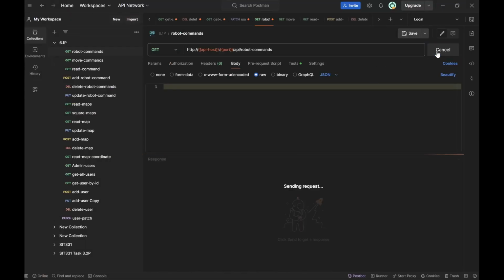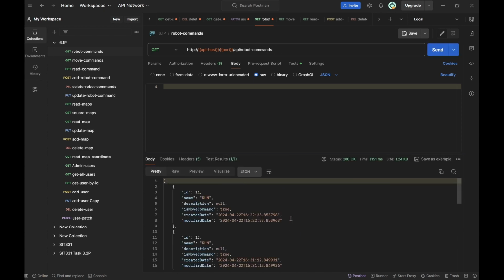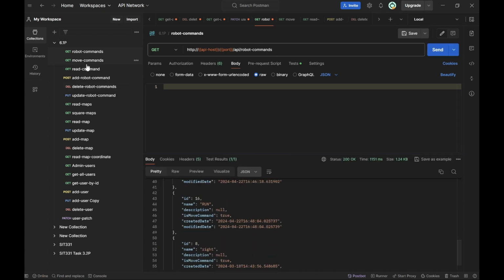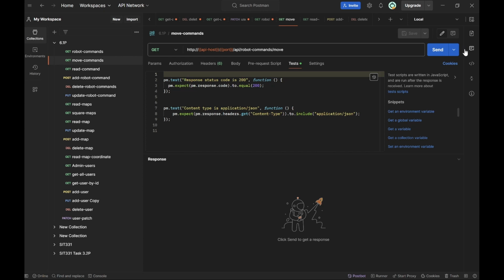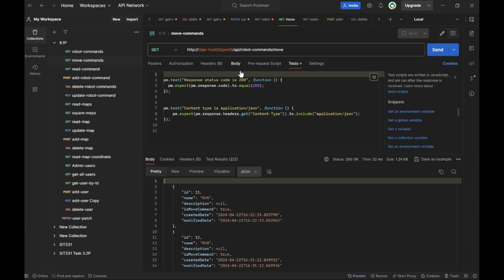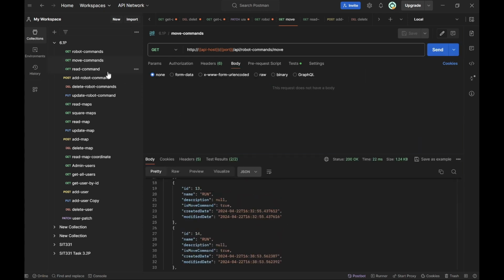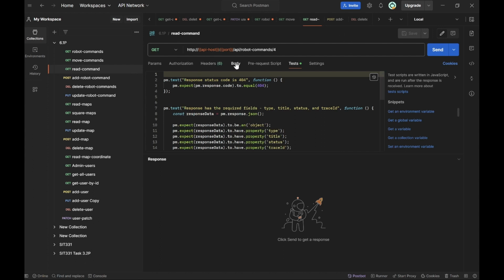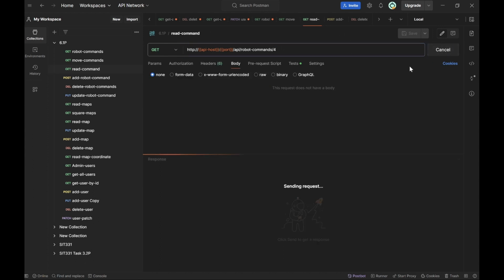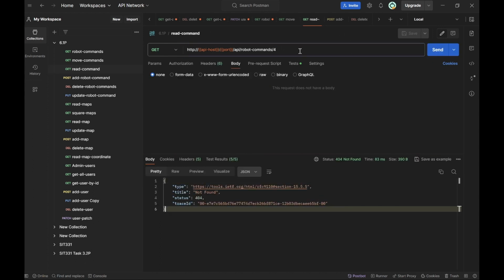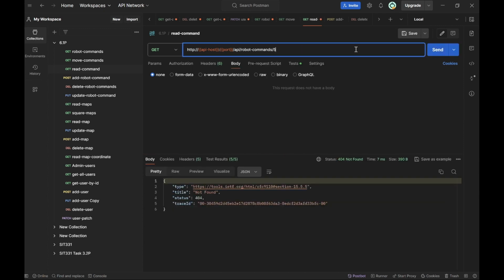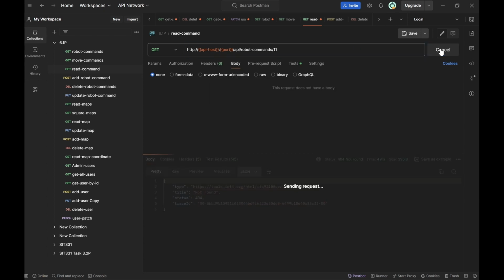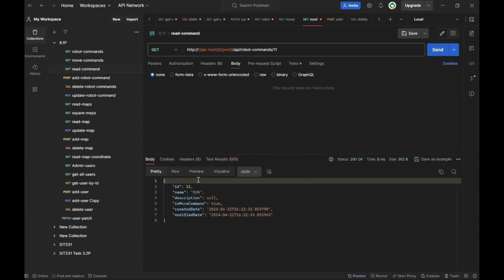First, we have the basic commands. This is the get command for robot. This command gets all the move commands. Next, we have the read commands using its ID. Okay, so the command isn't available. As you can see, the command with ID number 11 is available.